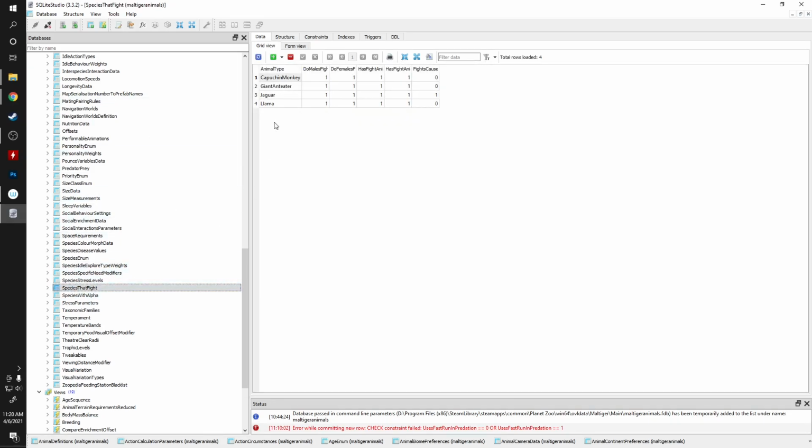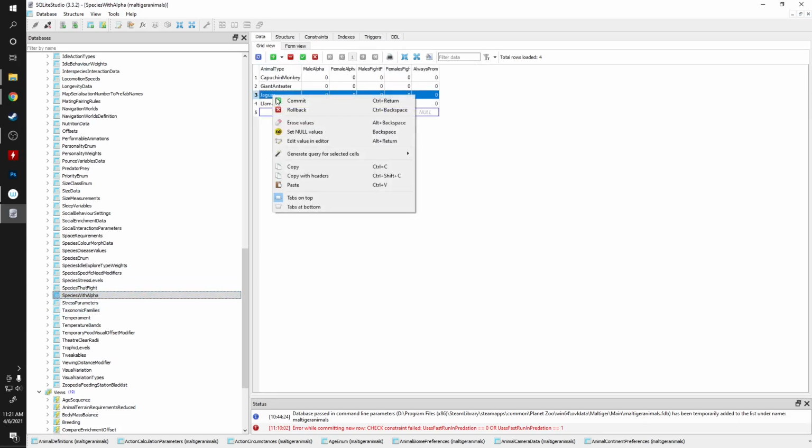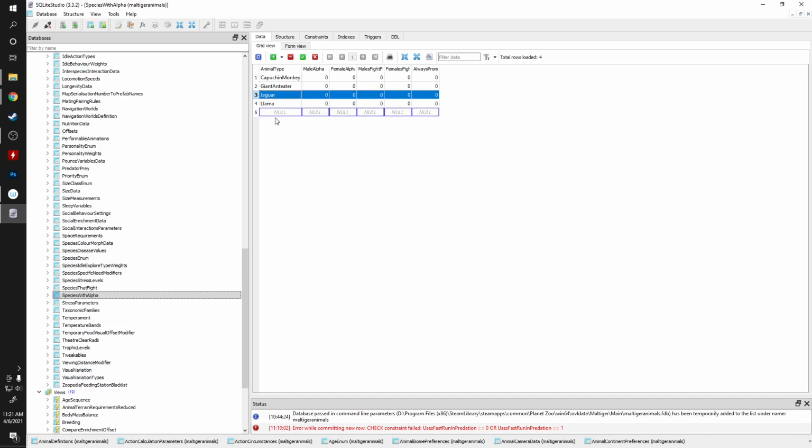So species that fight. Does the Malayan tiger fight when there's too many? Yes, they do. So we'll go ahead and change that. We'll keep all that data the same as the jaguar. Species with alpha. Do they have an alpha? They don't. So we'll keep all of that the same. You can change all these values if you want.